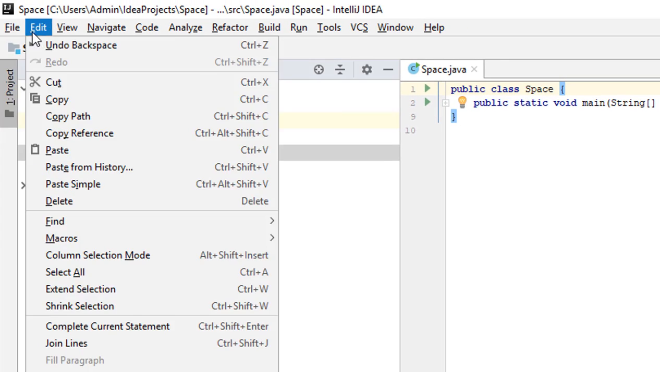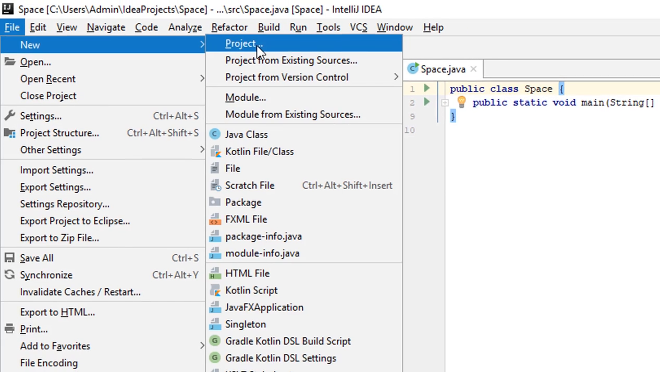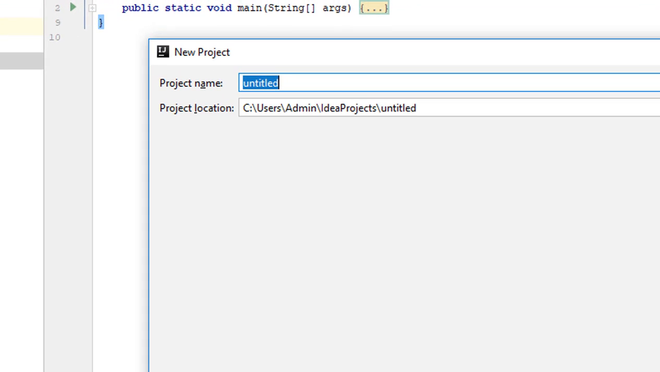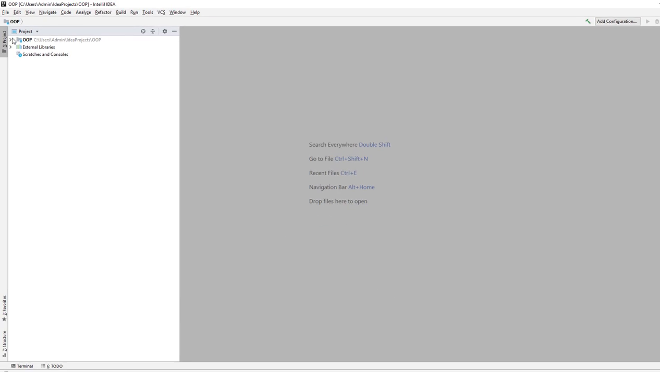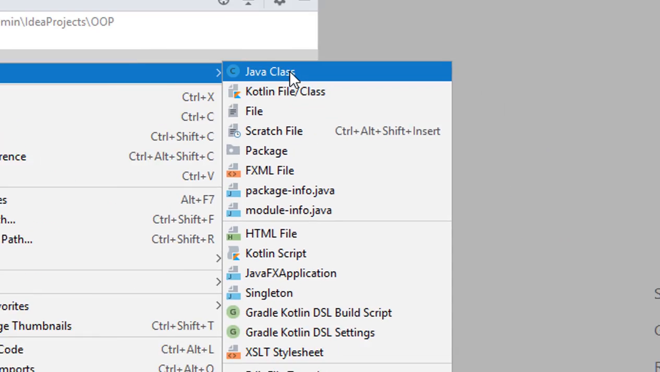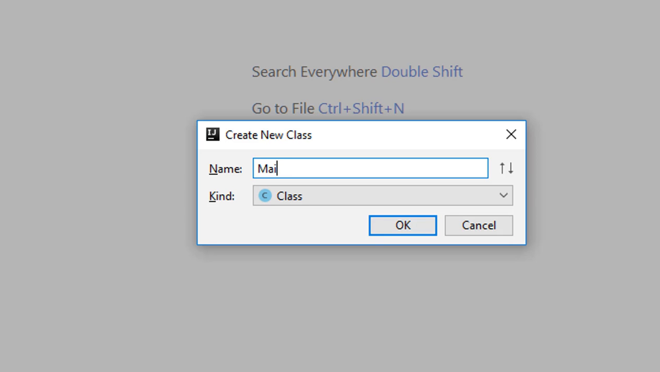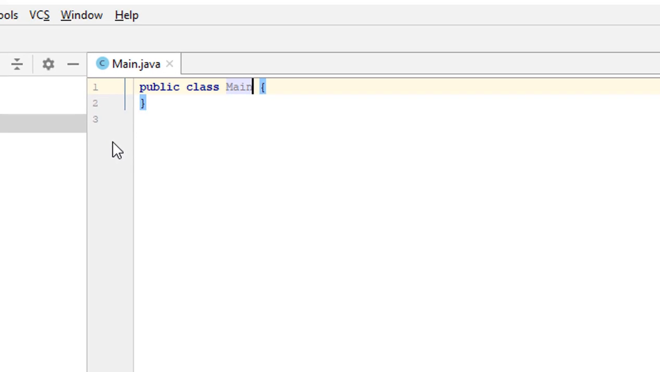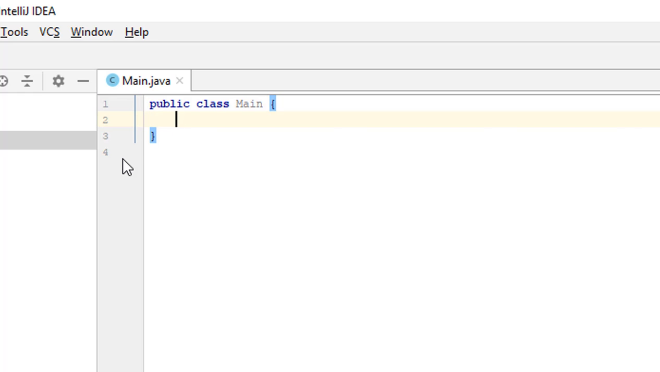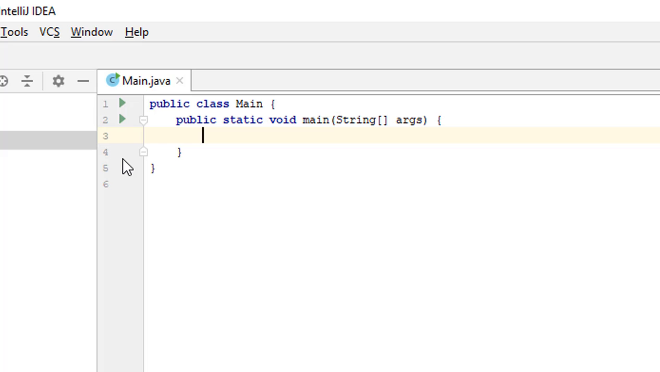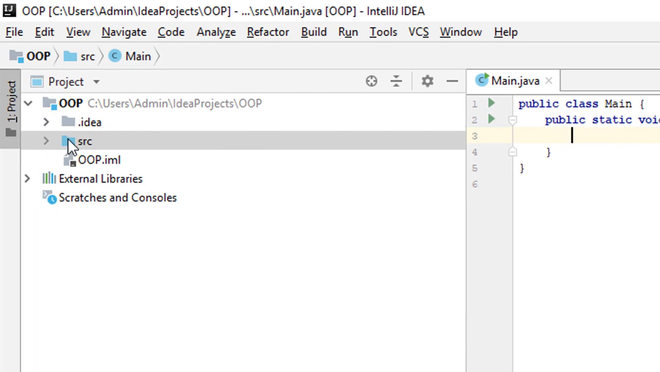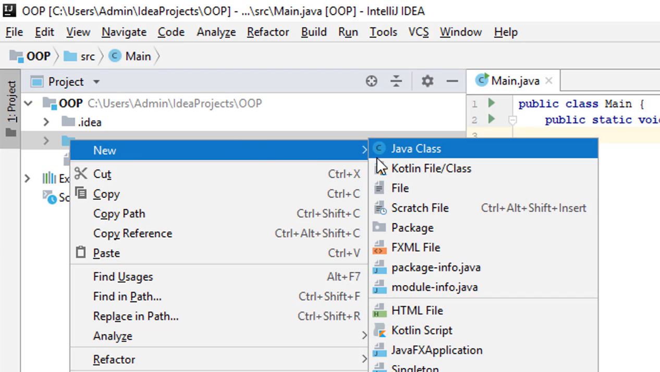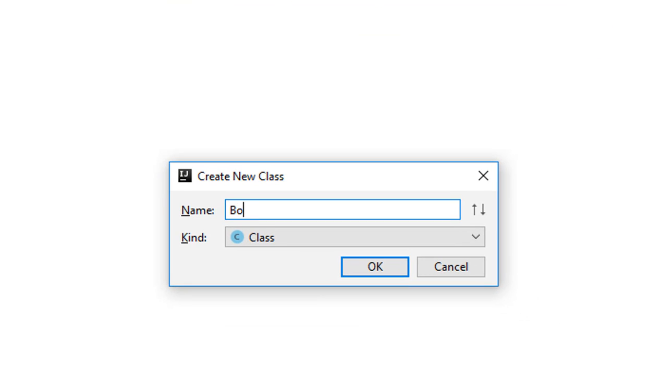Let's create a new project, File, New Project. Call it OOP. And now let's create a class and call it main. Our program will start with it. To make it possible, create an entry point. Let's put this class aside for now and learn about OOP. We will create a new class and call it box. You already know how to do it. Select New, Java class, call it box.